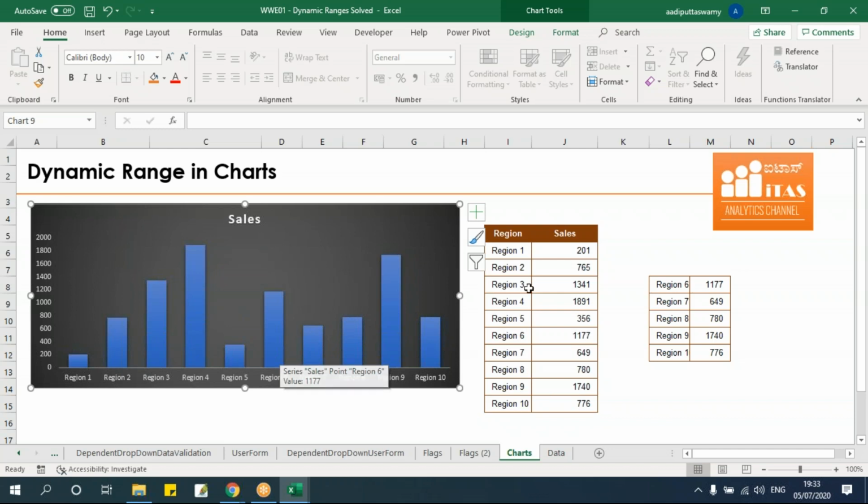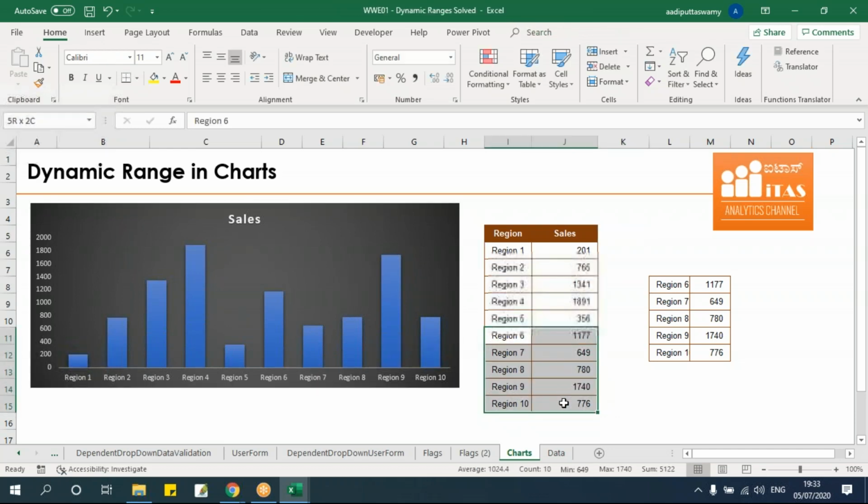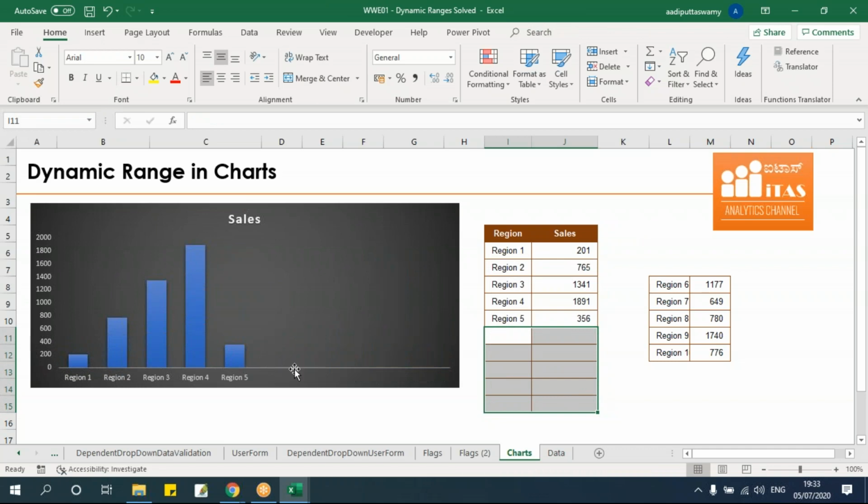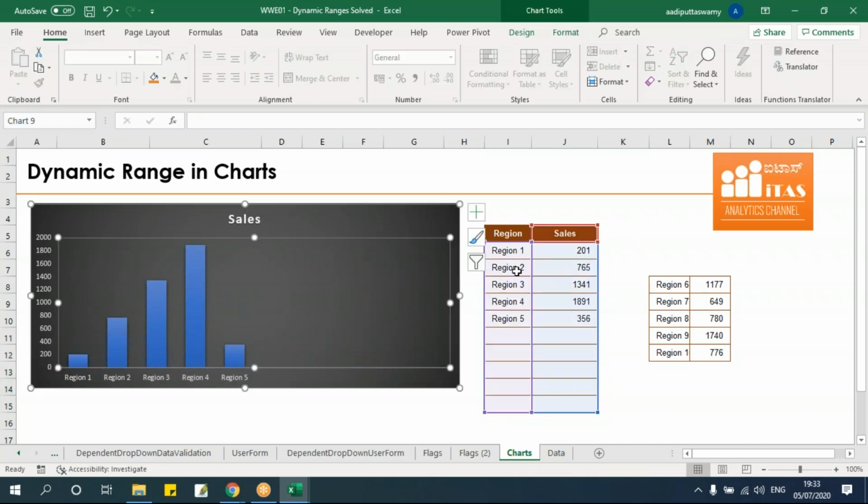So how to do that? Let me explain. Let me delete this. See, now suppose if I delete this, you can see the chart looks something like this. I'm getting this blank space because the range I've selected includes extra space I've taken. The same example we saw in our drop down list as well.